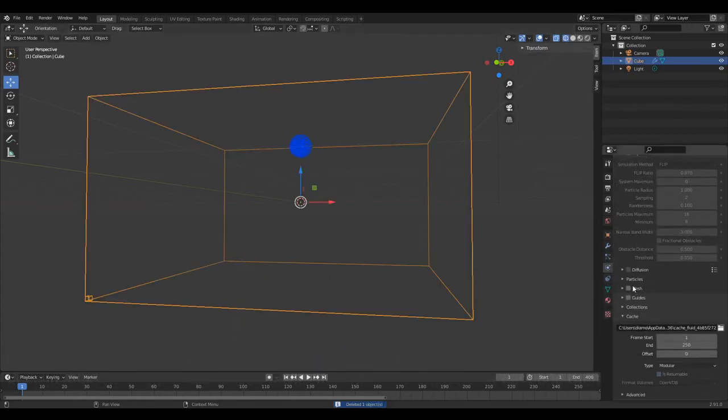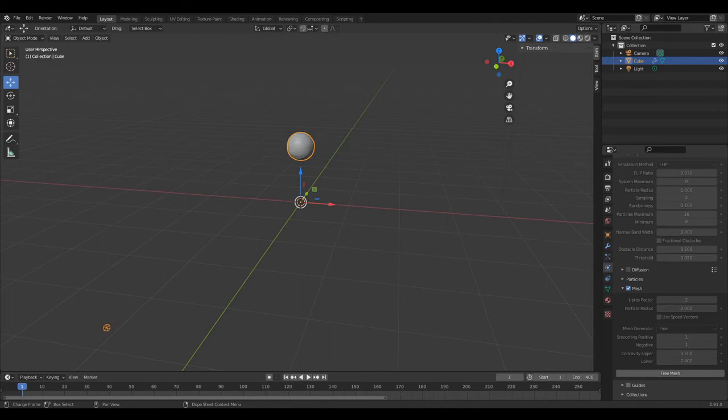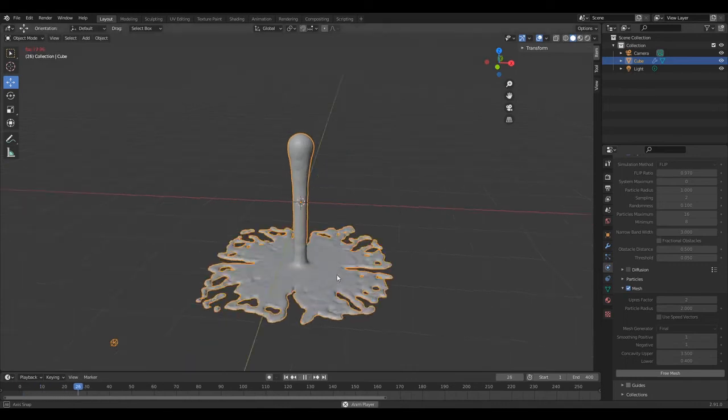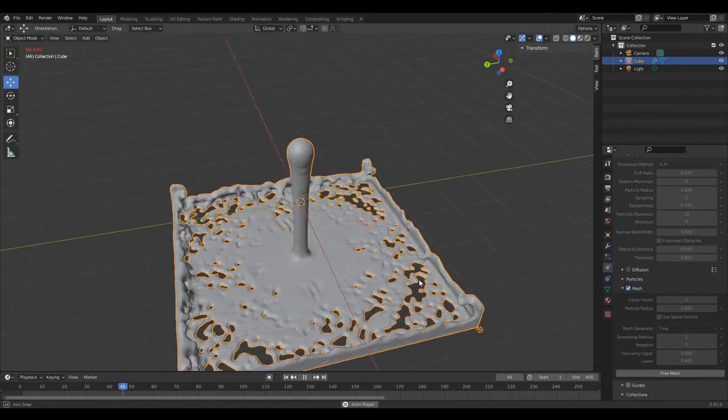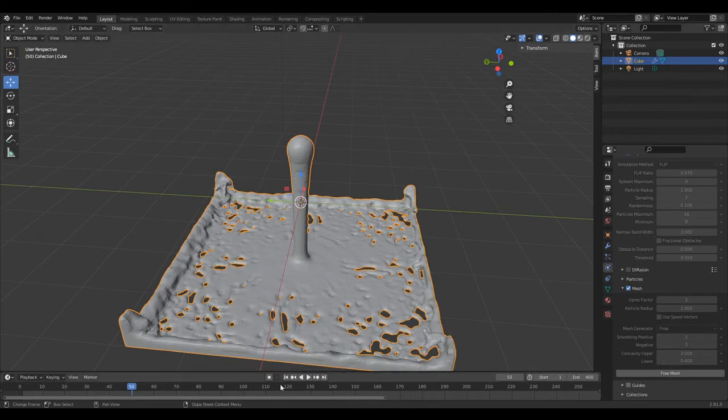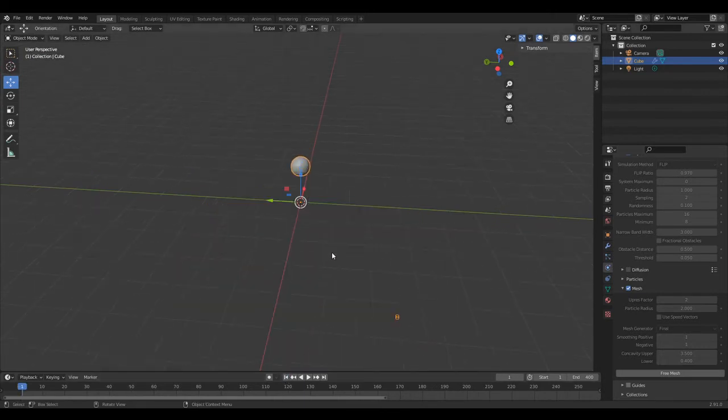Now, it's not really an object yet, so you're going to want to go down, check off mesh, and press on bake mesh. Now, finally, we have our actual object. As you can see, it's fully meshed out. It's an actual object.